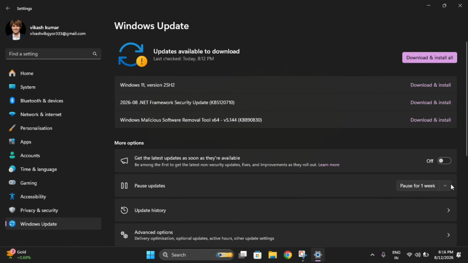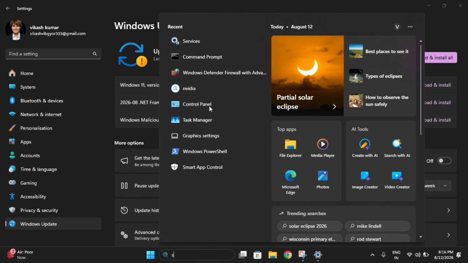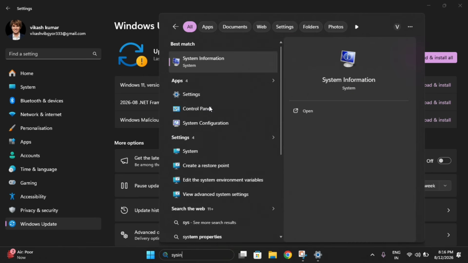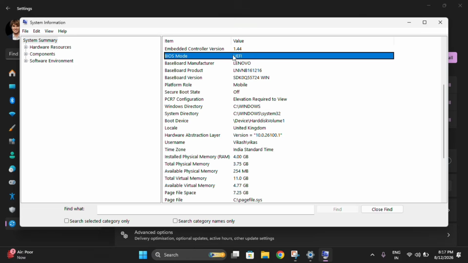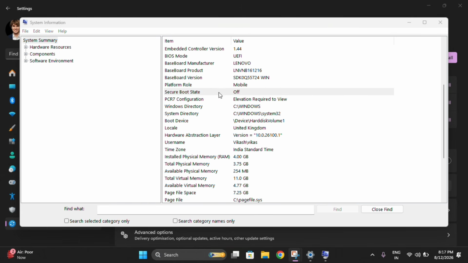If you're still experiencing the problem, check your system configuration. Open Windows Search and type system information. Open it and look for BIOS mode. Make sure it's set to UEFI. Also check Secure Boot State and make sure it's enabled if your system supports it. While you're here, check your BIOS version and make sure your motherboard BIOS is up to date.